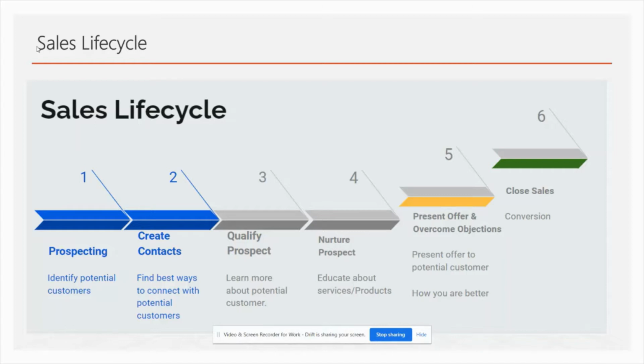So the first phase is prospecting. Salespeople need to identify the potential customer. Who is the potential customer? So how do we identify the potential customers? Suppose someone has visited your website and shown interest in your product or services, and they want more information. So the second step, after identifying the potential customers, is to create the contacts in a CRM.